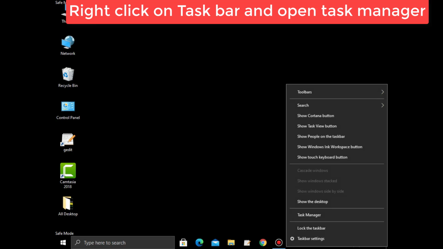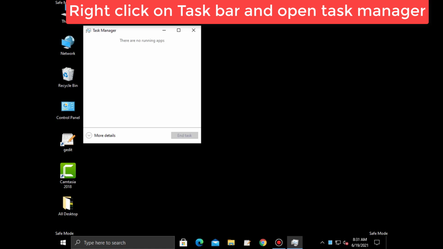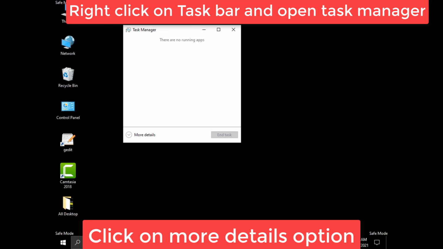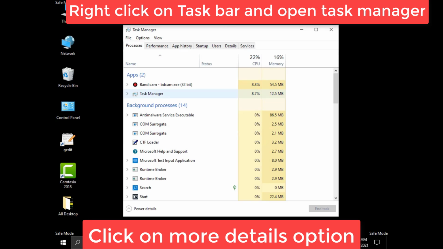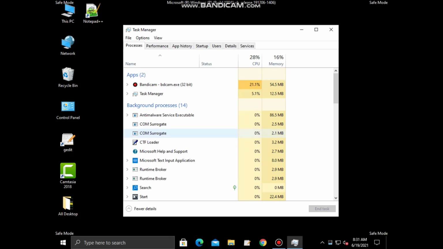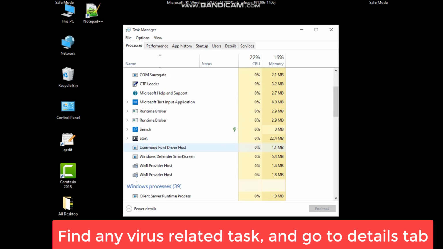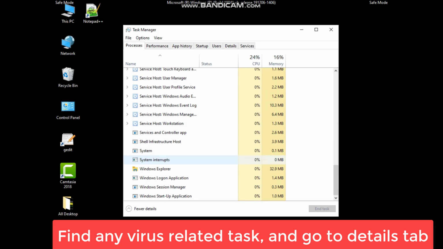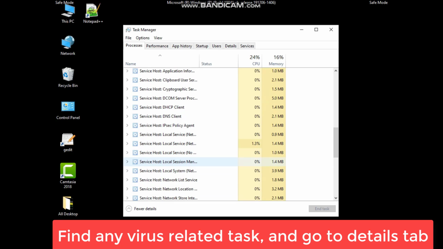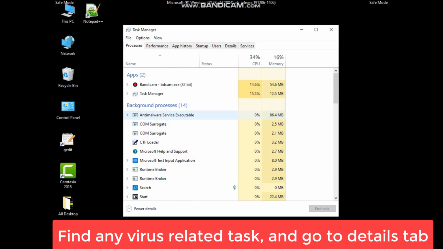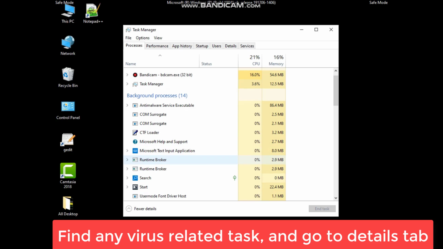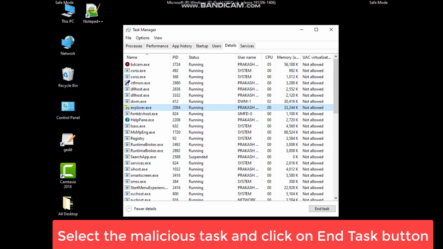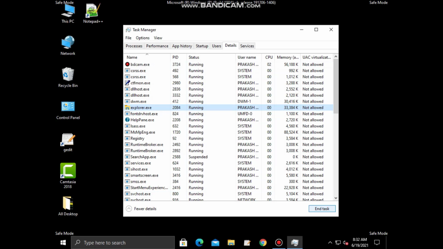Right click on the taskbar and select the task manager option. Now click on more details option. Here we are going to stop any malicious process running in the background of our system which is related to the virus. First you have to find out any malicious or suspicious program running on your system, then go to the details and then right click on that process and click on the end task button. Now we are done with this process.